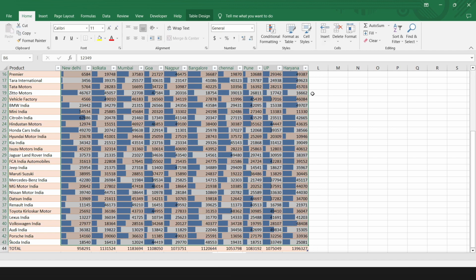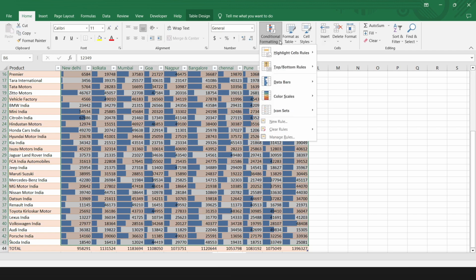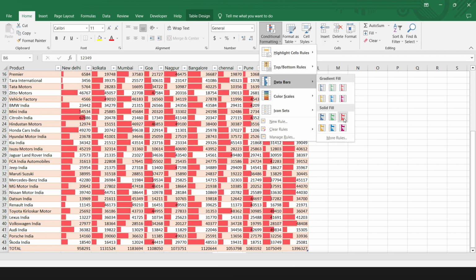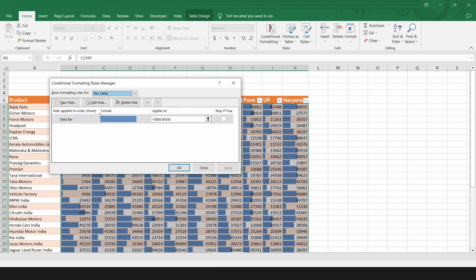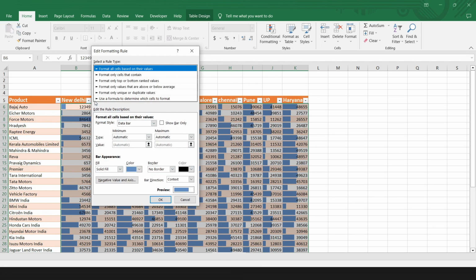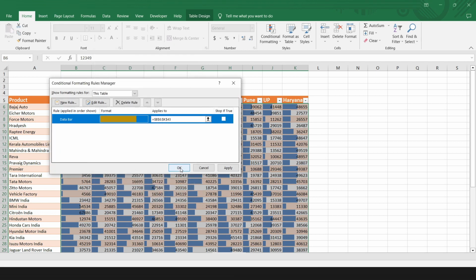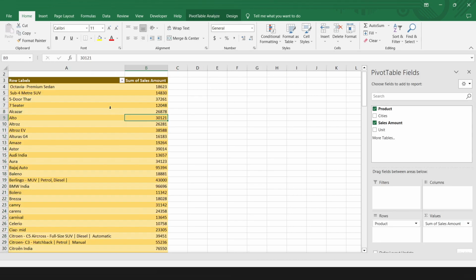You can also change the color by going to conditional formatting. Inside the data bars option, there are so many colors, and if you don't like the colors which are available here, you can go to manage rules, click edit rules, and here you can change the color, and that's it. My colleague has prepared this nice little report, and now she wanted to know if there is an easy way to see this for Mumbai, Bangalore, Delhi, and so on.